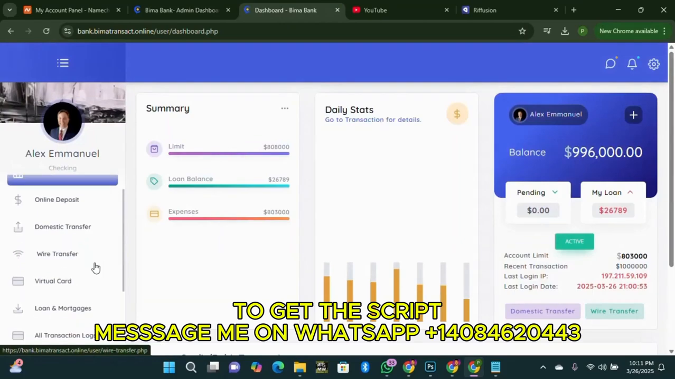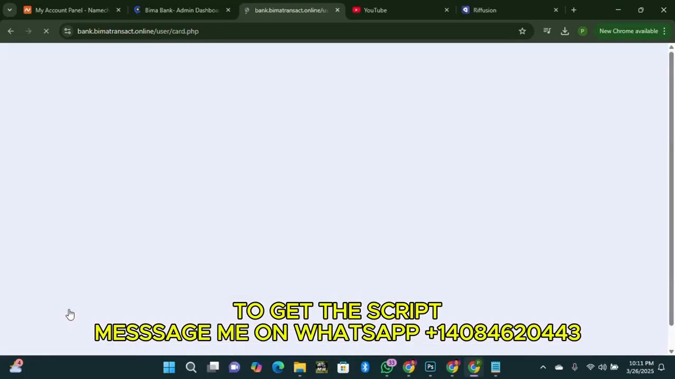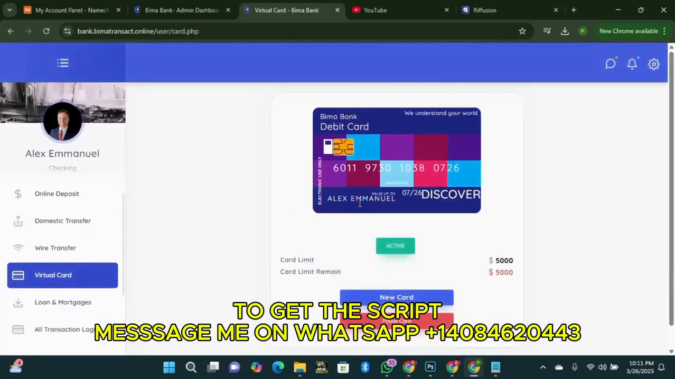So let's go back. We can make use of online deposit. We've done that. Virtual card, the user can generate a virtual card for themselves. So they can generate a virtual card. Yeah, this is the virtual card you can create.